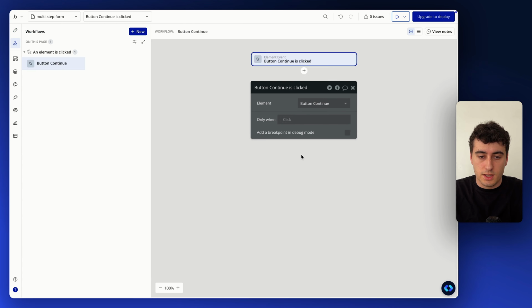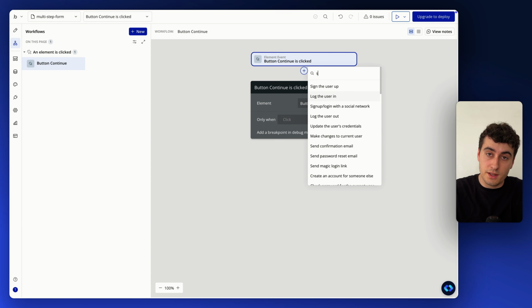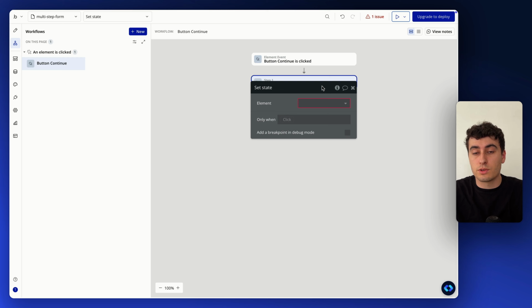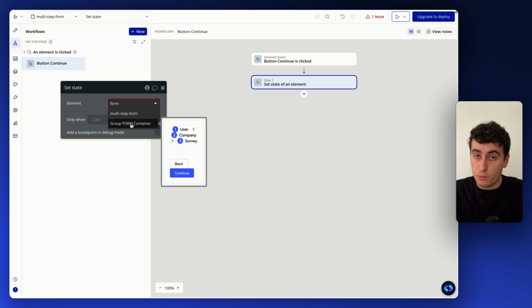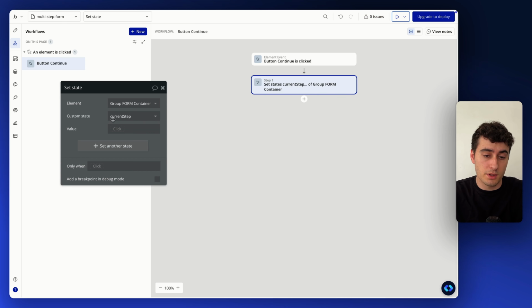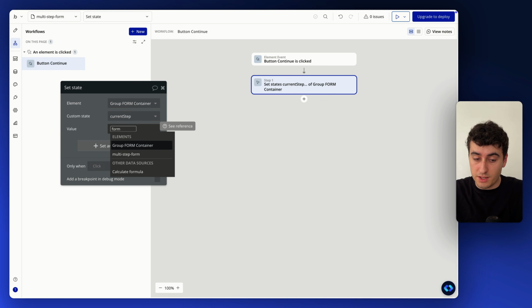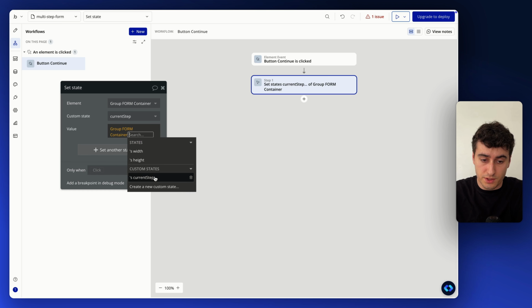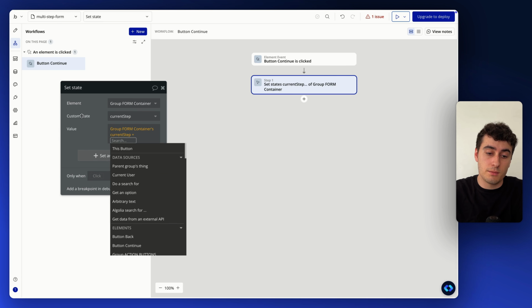There we go. Continue. And now I'm going to add an action, and this action will be set state of an element, because we are going to modify the custom state we created earlier. My custom state was added to the group form container, so this is the element on which we created the custom state, and my custom state is current step. So what I can do now is reference again the same custom state, group form container current step, and I'm going to add 1 to this custom state, basically.